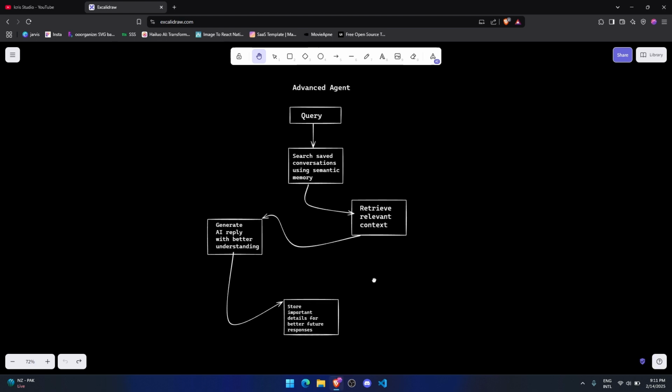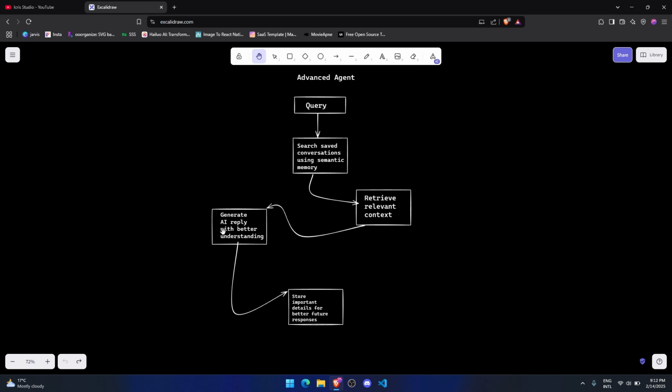All right. So this is the backend of our advanced agent. First, it takes a query from the user. Then it saves the conversation in ChromaDB, a module in Python, and uses semantic memory to store the conversation. If the conversation is there, it will retrieve relevant context and then generate the response from the AI with better understanding. Then it returns the response and also saves the response in the database for future use.